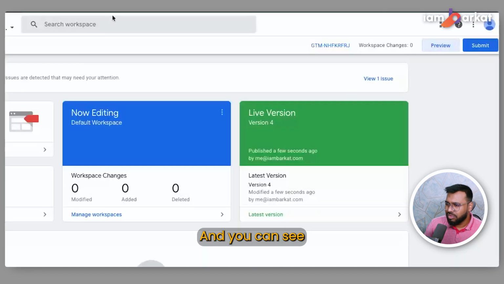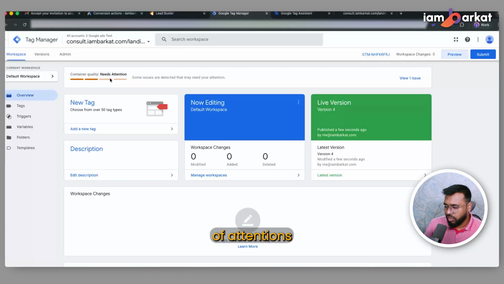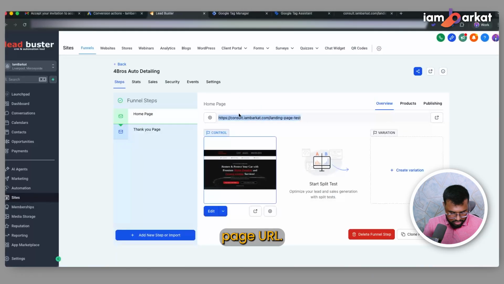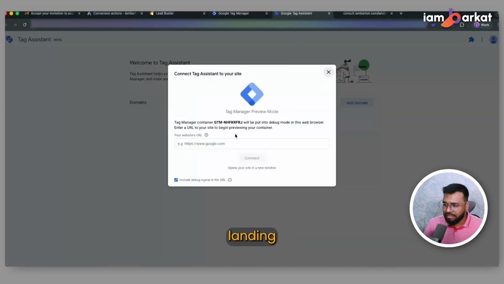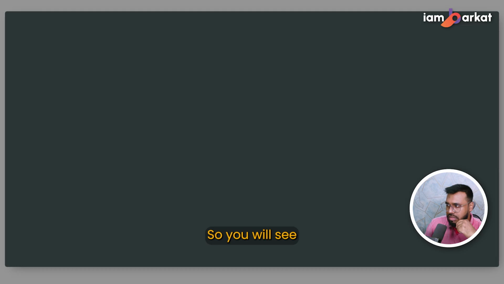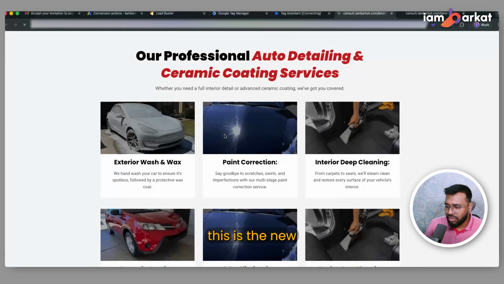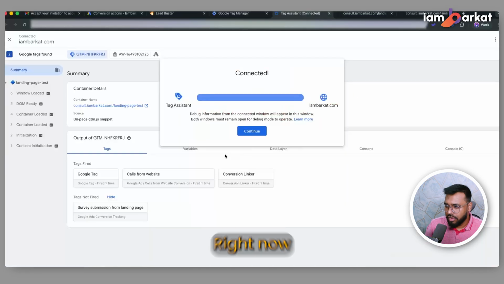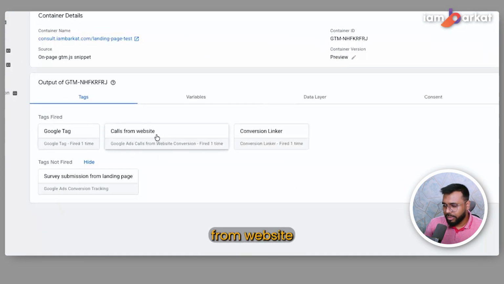Here's the preview, and you can see there's a needs attention option or some issues. You can skip it, that's not a big deal. And we need the landing page URL. So this is our landing page URL, and I will paste it here, hit connect. So you will see this is the new landing page, and you can see GTM debug, these kinds of things. Right now it's done. Calls from website and conversion linker, these two will fire every time, because we use it on all pages.